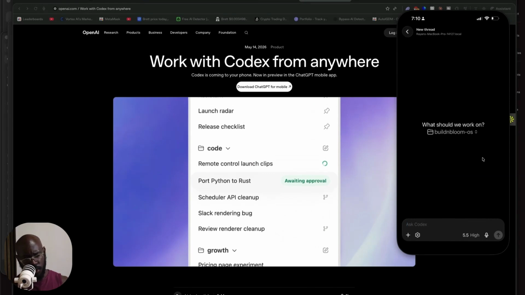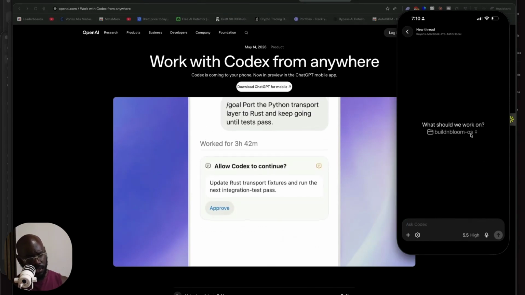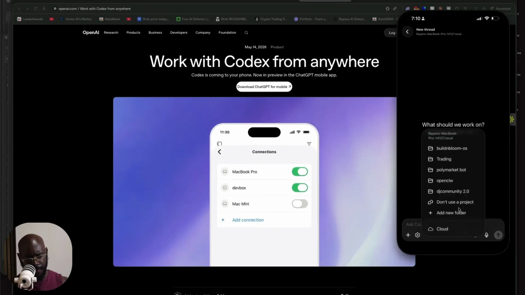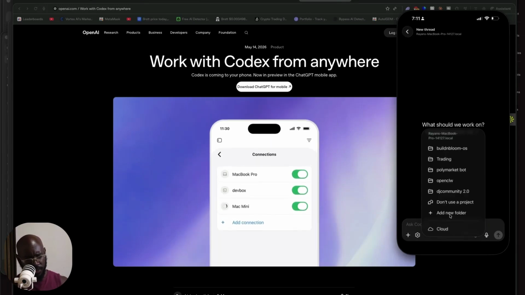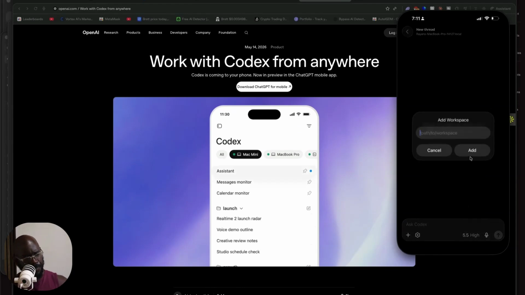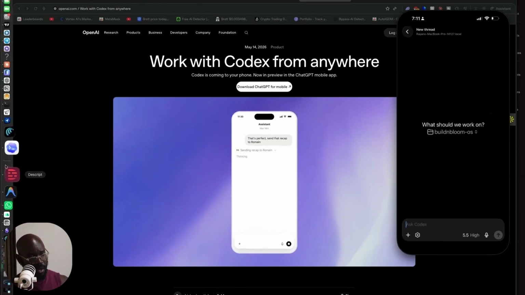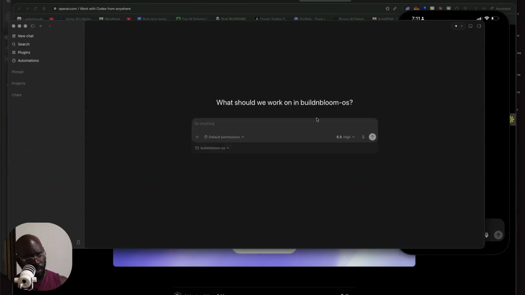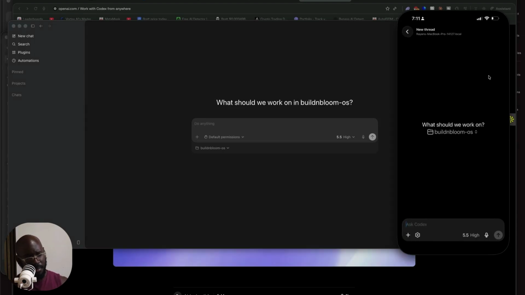One thing to note is that if you want to change the folders, you click here and choose a project or add a new folder, whatever you want to do. It is also going to correspond with your Codex workspace. When you first download the app, there is a little icon that comes up on the left-hand side, and it's going to give you the process in which you connect your Codex with your mobile application.